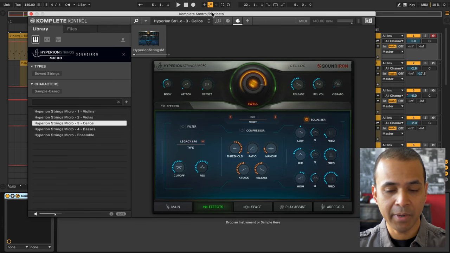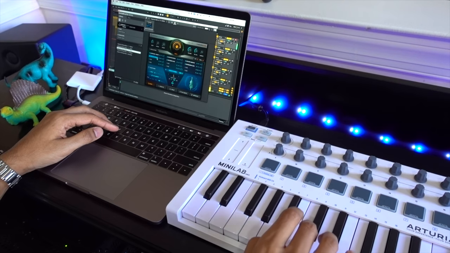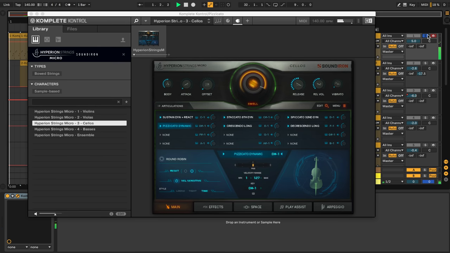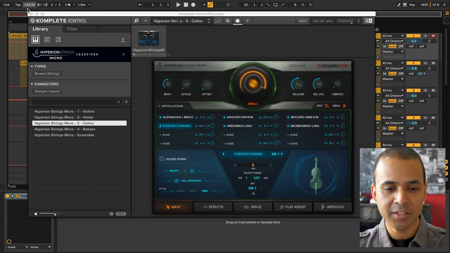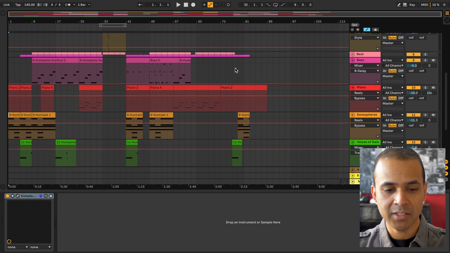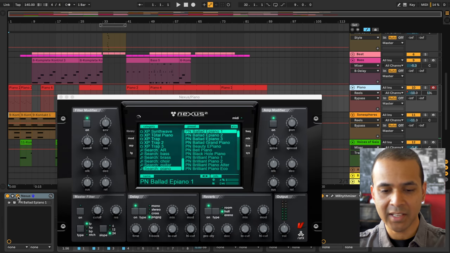So right here, I've got Hyperion Strings Micro. I've got cellos doing a pizzicato dynamic. So starting the song, we've got the cellos doing the pizzicato, we've got Sonospheres Distance, and I've also got a piano. The piano I'm using is by Nexus 2.